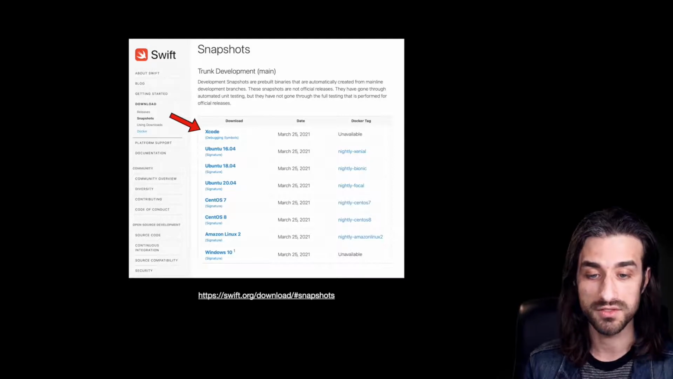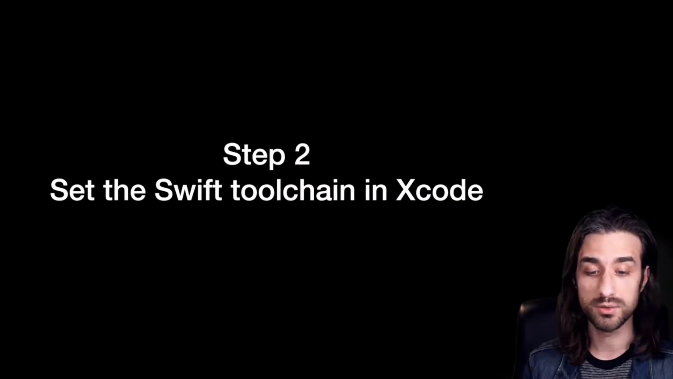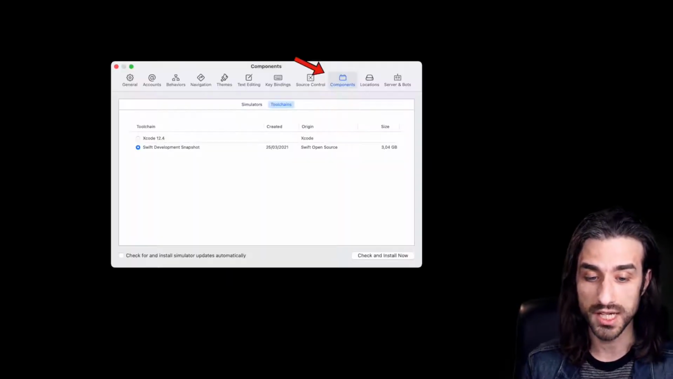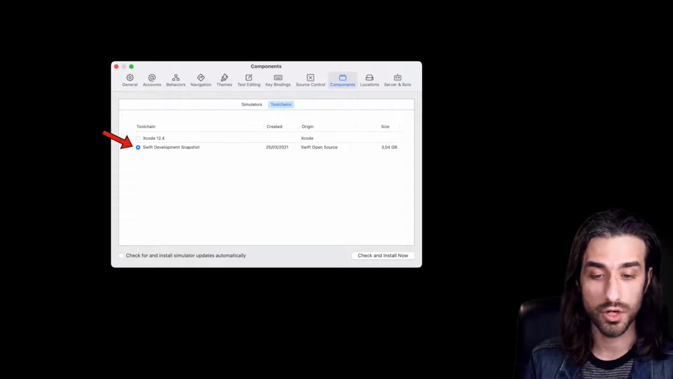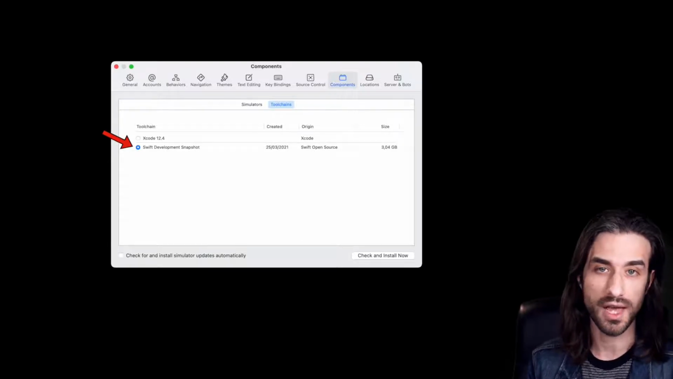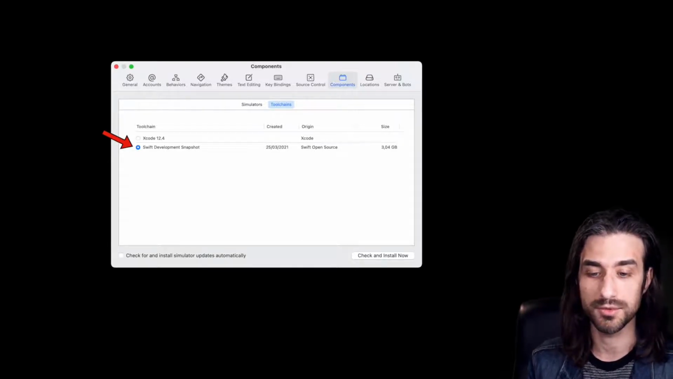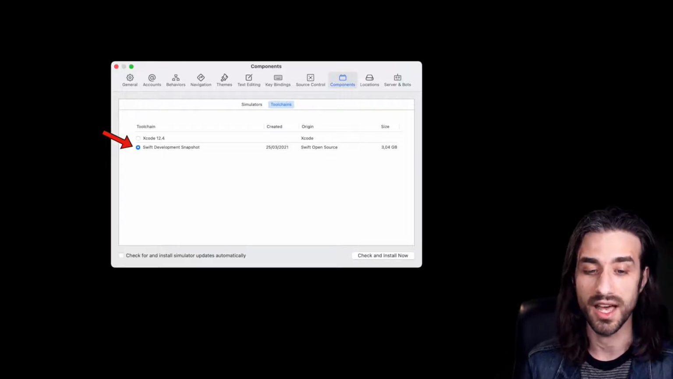Once you have this file, you install it. Then you need to set Xcode to use this new toolchain. In Xcode, you open the preferences, go to components, then click on toolchains, and finally select this development snapshot toolchain. One important thing to note is that, of course, you are not allowed to submit an app to the App Store using this development toolchain. This is just for testing purposes and nothing more for now.